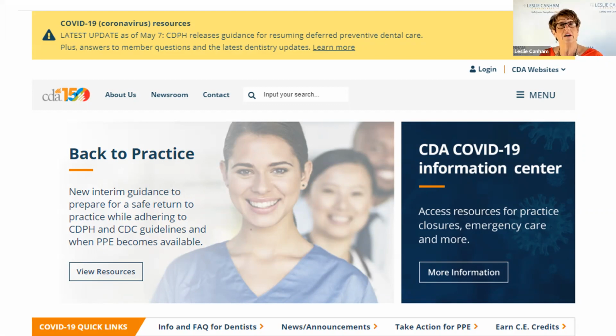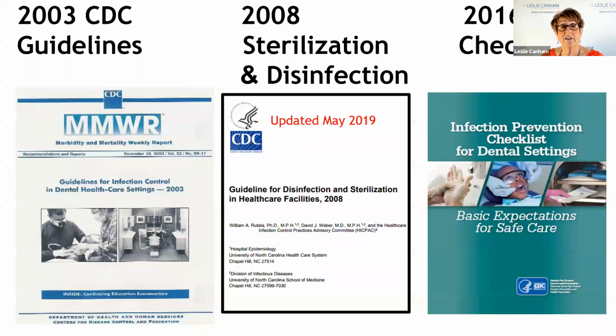Our tried and true resources relate to the CDC guidelines that are specifically dedicated for healthcare settings or dentistry. The 2003 guidelines are the guidelines that are referred to when it comes to disinfection of treatment rooms and other environmental surfaces. The 2008 guidelines are for healthcare settings. They were updated last year on sterilization and disinfection. So there's a small segment in that document that relates to dentistry. And then there's the 2016 checklist, called Infection Prevention Checklist for Dental Settings, Basic Expectations for Safe Dental Care. You can get it by asking CDC to mail it to you.